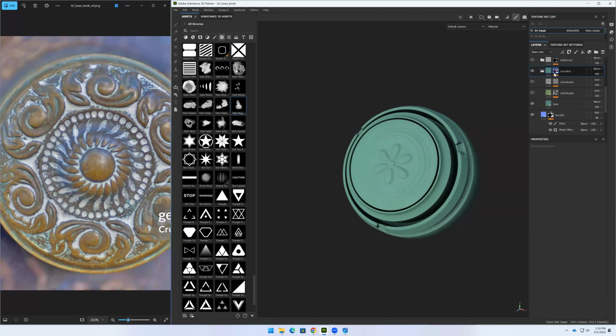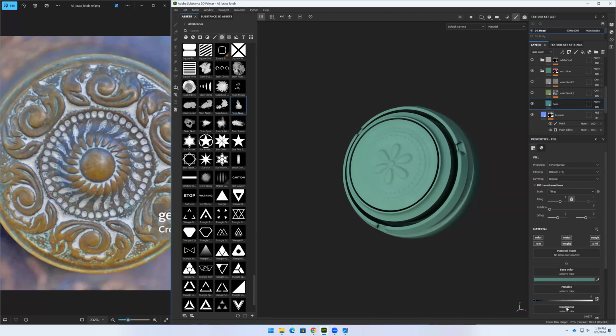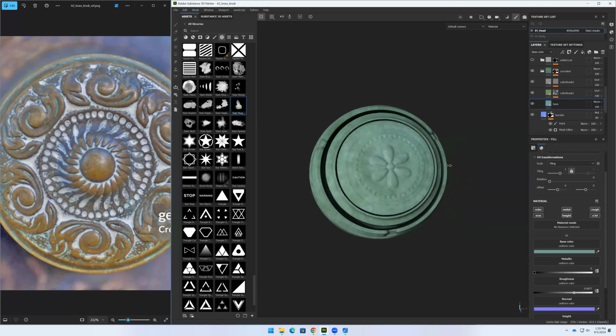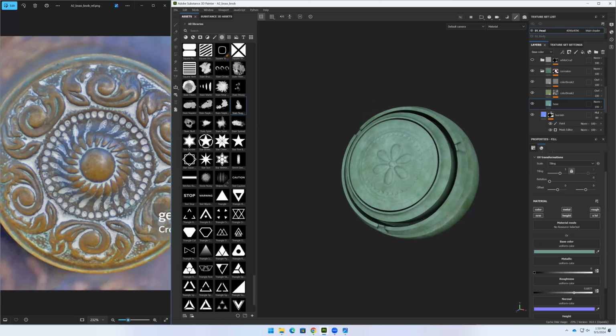So again, I just came here, gave it pretty high roughness because I knew it was going to be pretty rough. No metalness. I just went in here and color selected one of the green colors here. And then I just added some color breakup to it, right? And you can see there's a little bit of height and roughness breakup as well, just to give it a little more character, right?